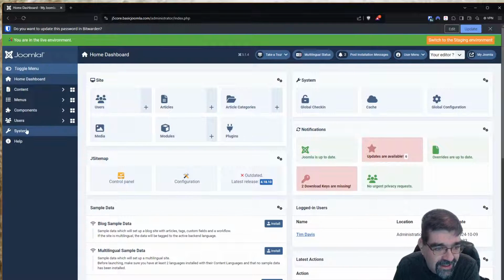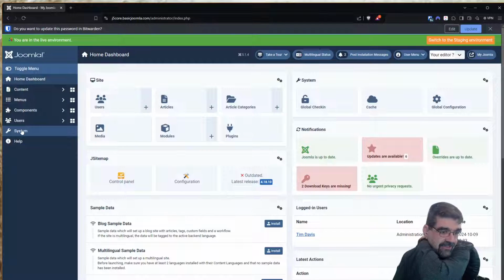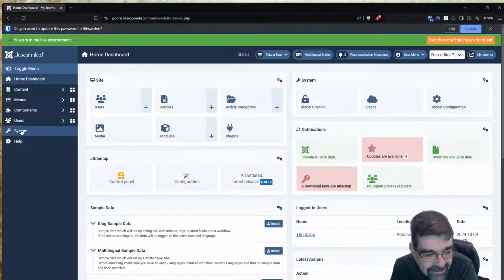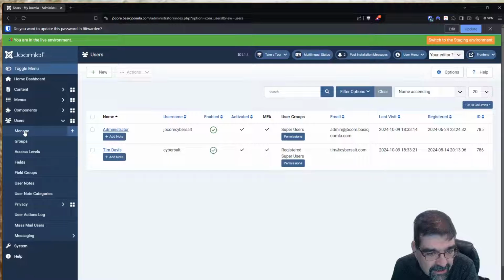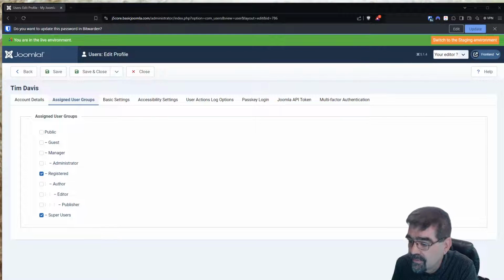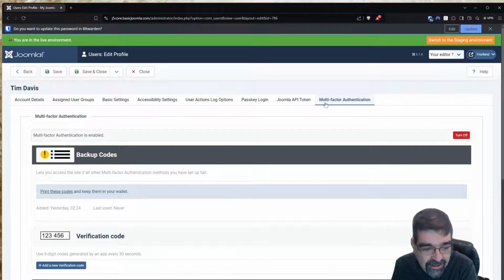Wow. System. I mean, who's going to use it, right? I mean, it's the second factor of things. Maybe I won't blur it out. Anyways, maybe I will. Okay, so system. Let's go to users, manage, and now I'm going to manage Tim Davis' CyberSalt account here. Now I'm going to go to Multi Factor Authentication.